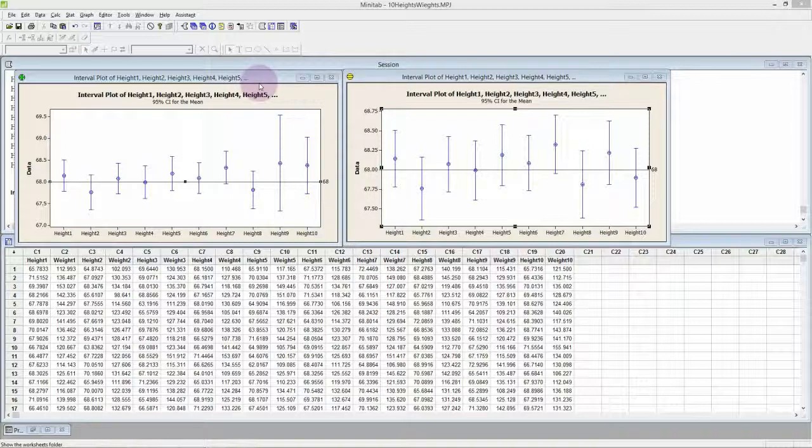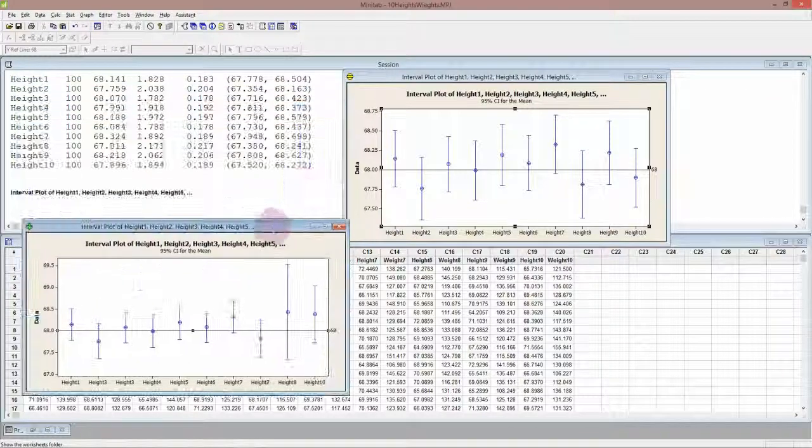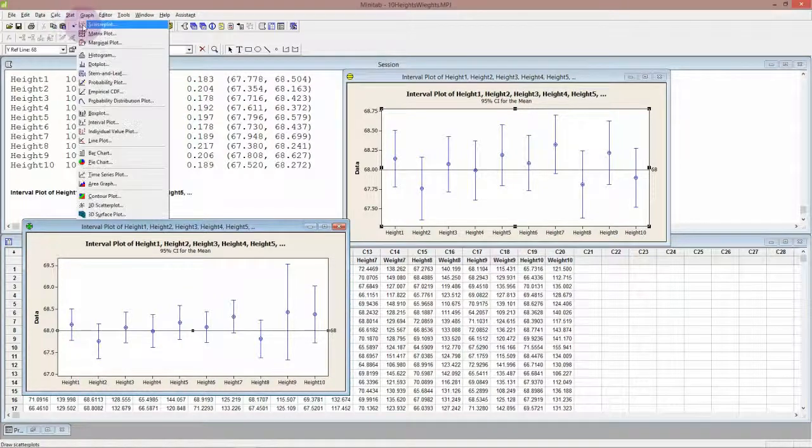So the question might be, if we want to be 99% sure that we've got it, if we are only willing to have a mistake one time in 100, so that 99 times out of 100 we've covered the true value, what does this look like? Now Minitab's a little bit different from SPSS, so the commands are going to be different.